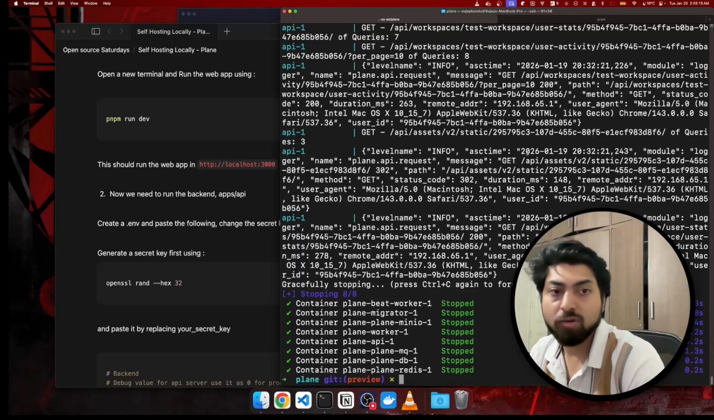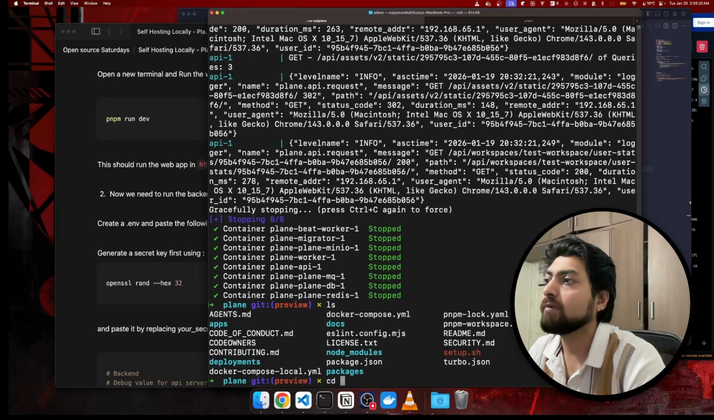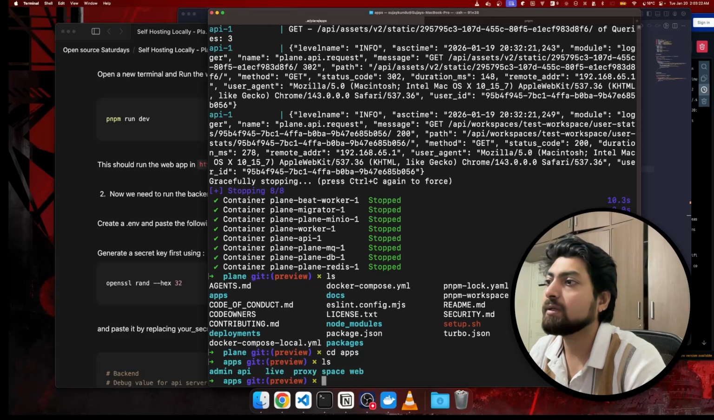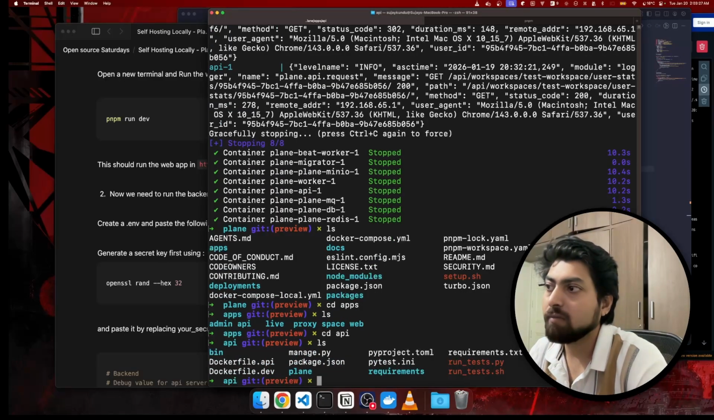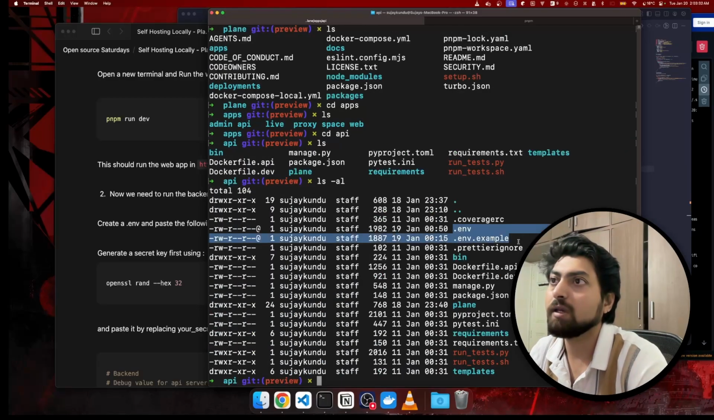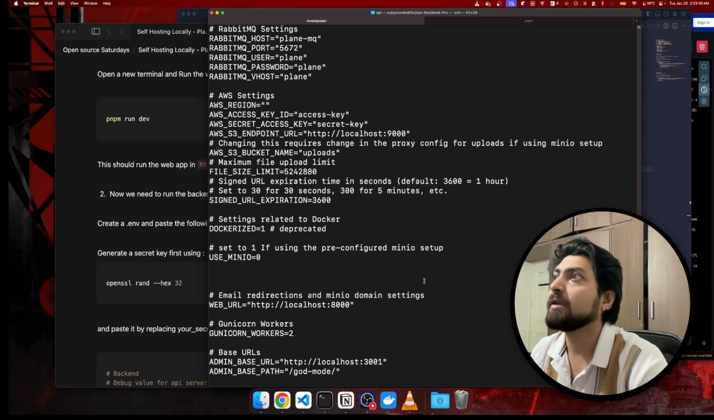Right, so it stopped. So now what we will do is we will go to the apps folder and we will go to the API folder. Here, same way, if you go to ls -al, you will see the env.example file. Copy that, paste it in .env. It will look something like this, right?